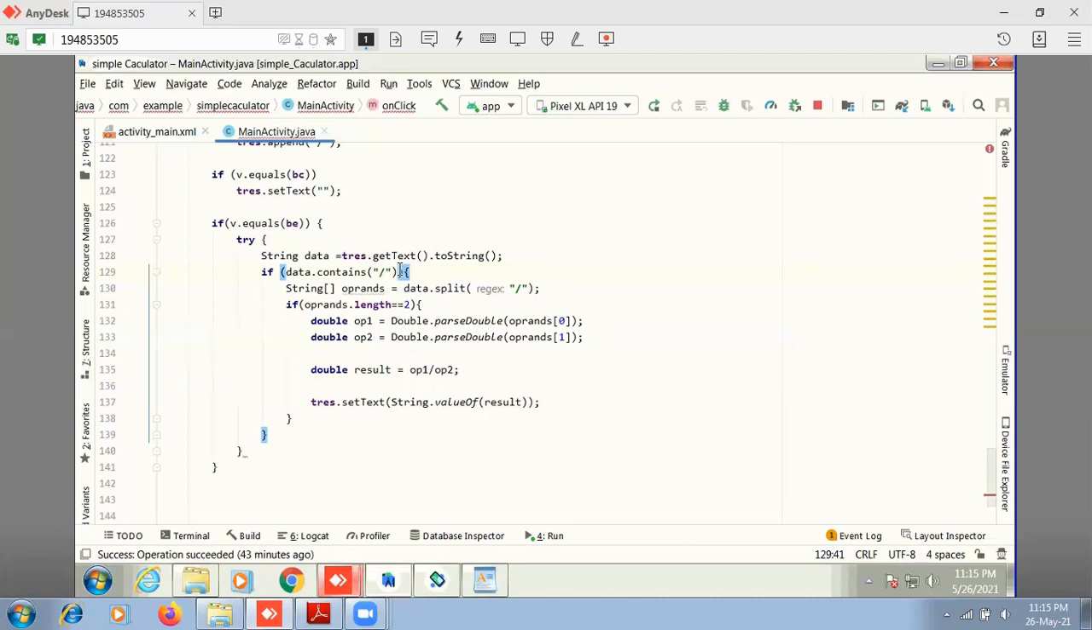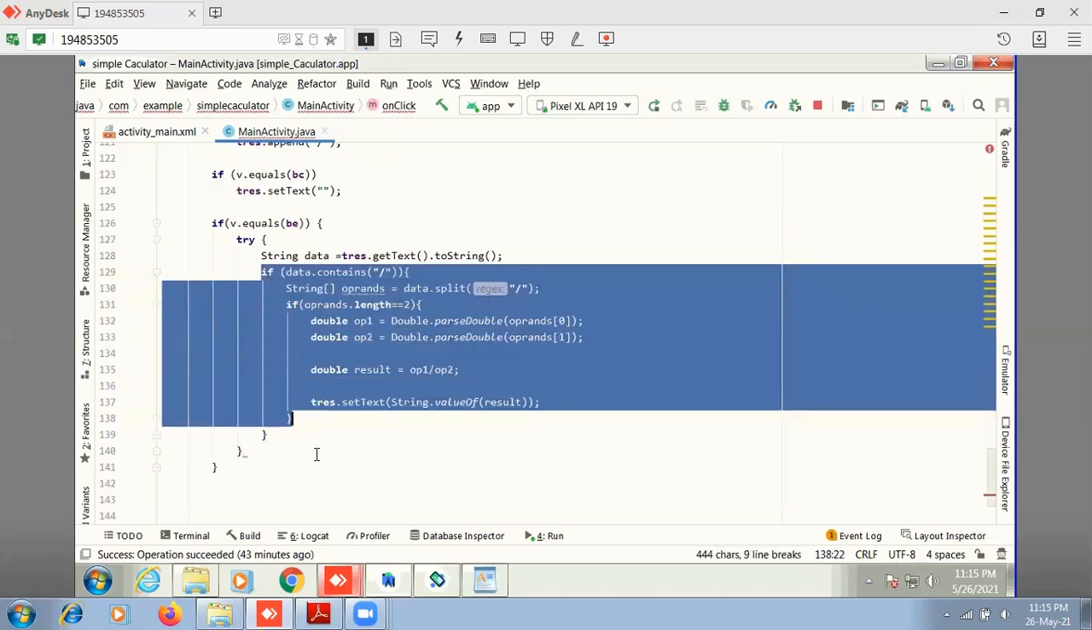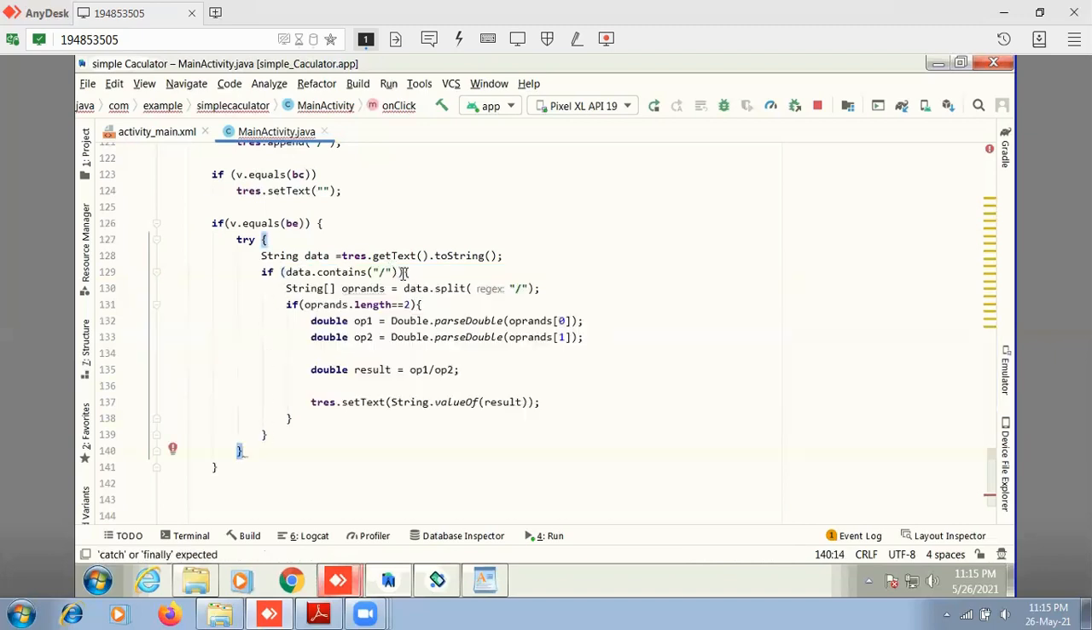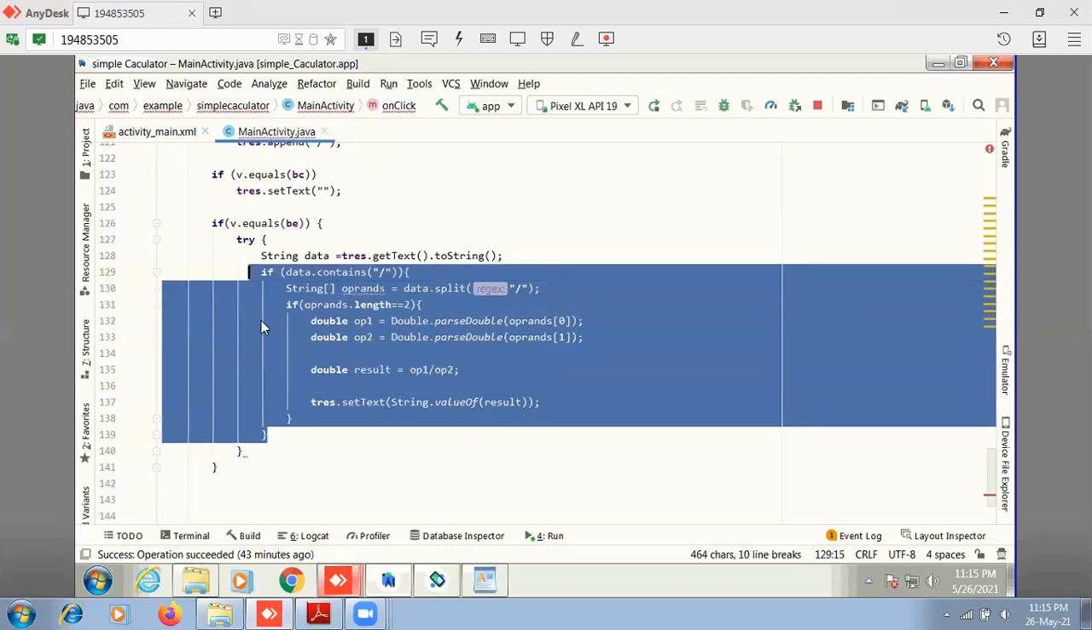This if, you will copy completely, that is up to 2 flower brackets. Why? Because I'm copying including this if. This copying is important for us. You can start from here, or do it from the back side, from there till the if. So that string is fine. Once I convert it, then I'm checking whether it contains slash, plus, star or subtraction.